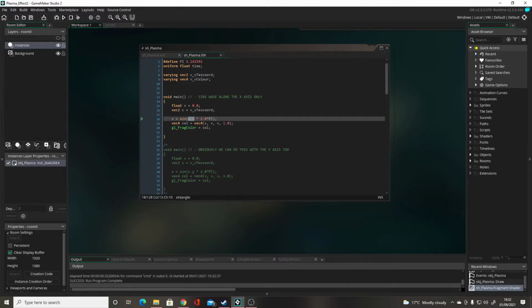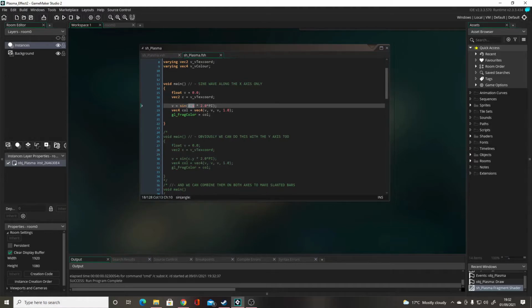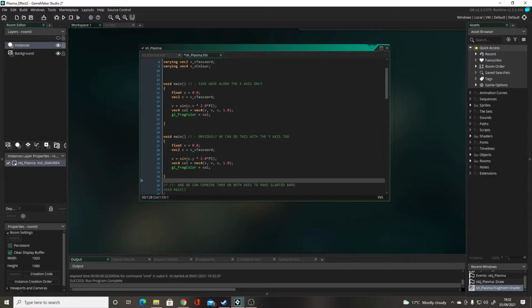There we go. That matches our sine value. Increasing to a maximum, then decreasing. When it goes negative, it just gets treated as 0. And obviously, we can do the same with the Y direction.